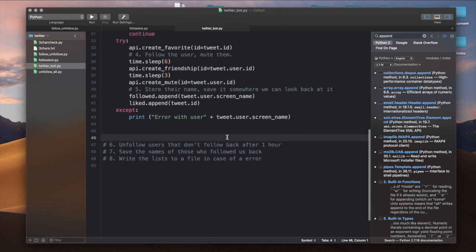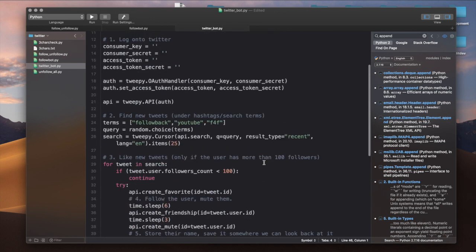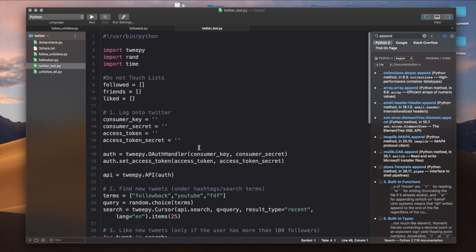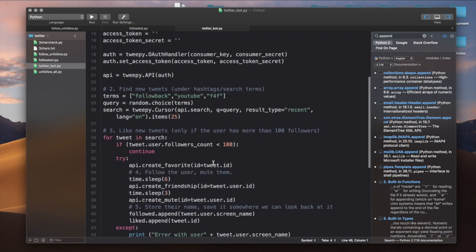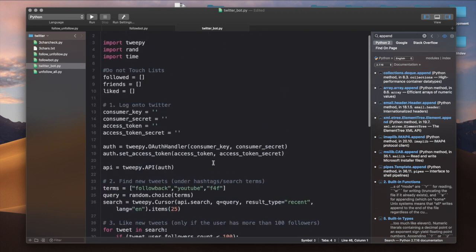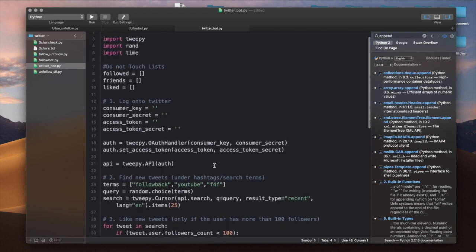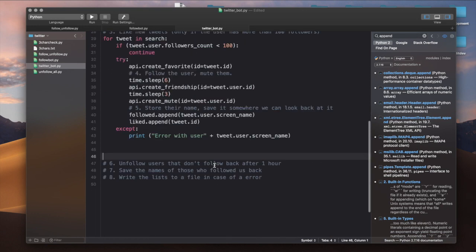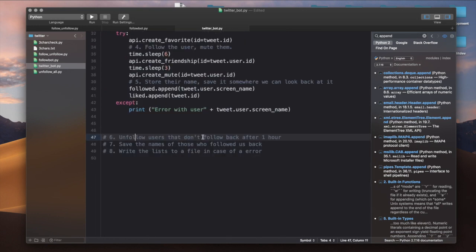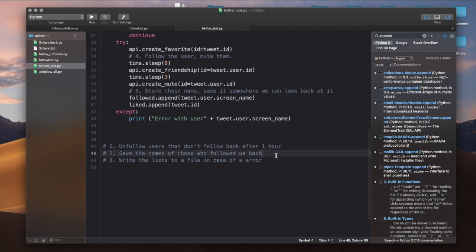Okay, so the next step in our script, while I would like to go ahead and test this, putting in all of our access codes is a bunch of work, and maybe we can save that for a second video. So we can go through and do these 3 steps: unfollow users that don't follow back after 1 hour, save the names of those who follow us back, and then write the list. Actually, we'll save this for episode 2.